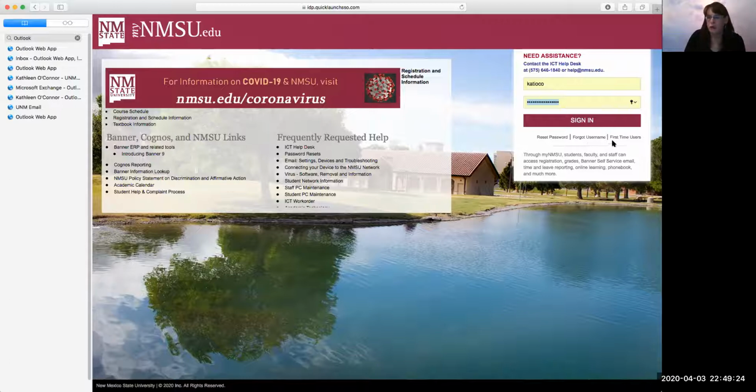Now, if you are a first-time user, you will need to click on First-Time Users and follow the directions in order to establish your account. If you haven't established an account, this is how you do it. You just click on First-Time Users. Now, if you've established an account but have forgotten your username, you can click on Forgot Username, and you can follow the steps that'll help you remember your username. And if you remember your username but you forgot your password, you can click on Reset Password and the system will walk you through how to reset your password so you'll be ready to go.